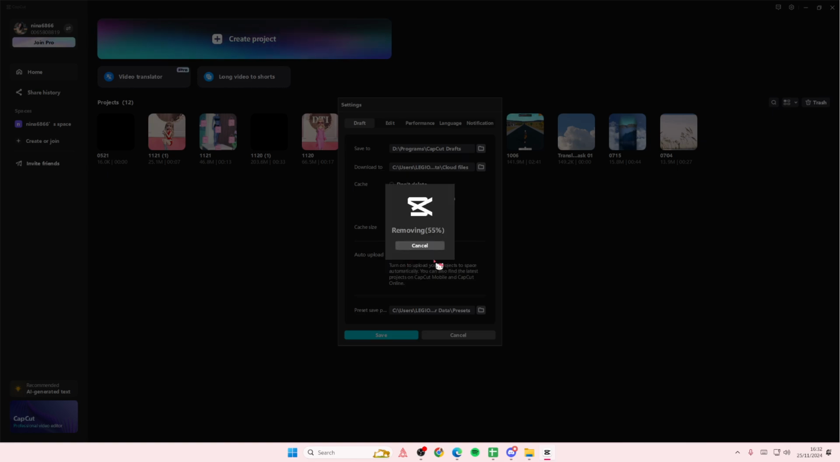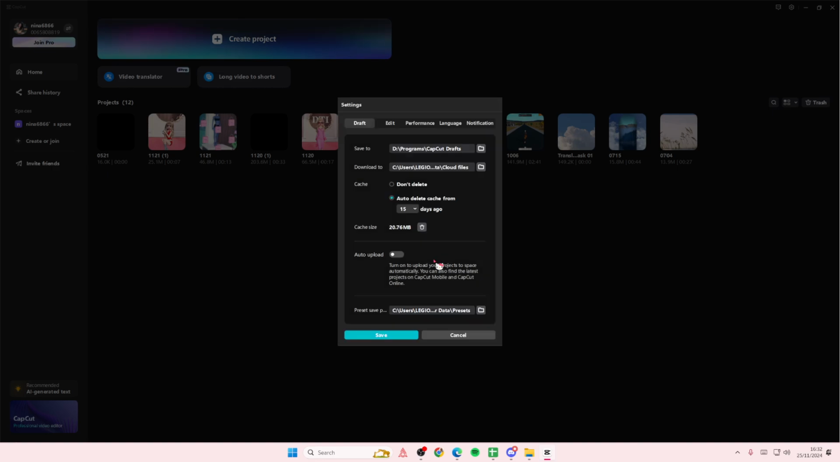You can also move around these storage spaces to a different drive, so it clears it from one drive that is a little bit too full. Like maybe my C drive is full, so I can just change it to my D drive instead, to my hard disk. Then press save and make sure you auto delete cache files from 15 days ago and press save.